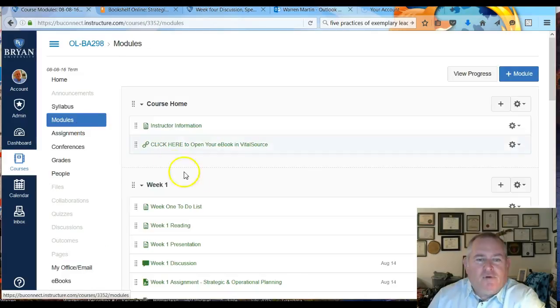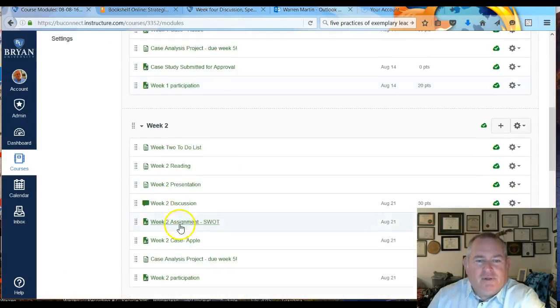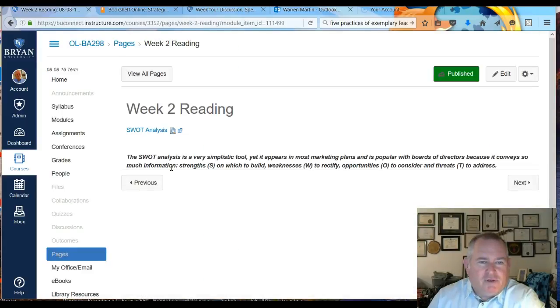Then moving forward, you'll have a reading, but it's not as much as the first week, okay? Like in week 2, they talk about the SWOT analysis. That teaches you how that works there.